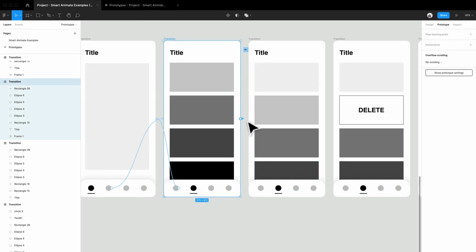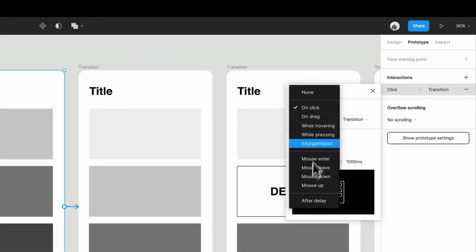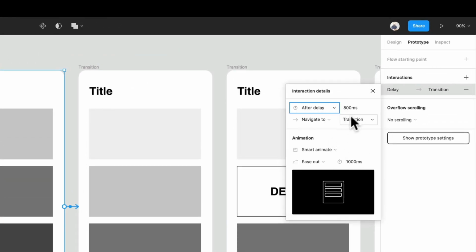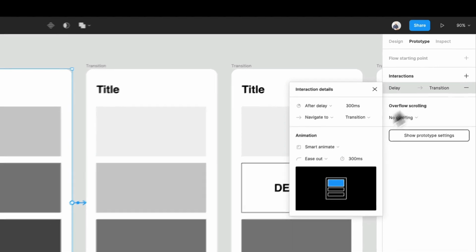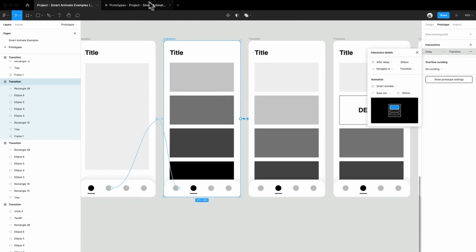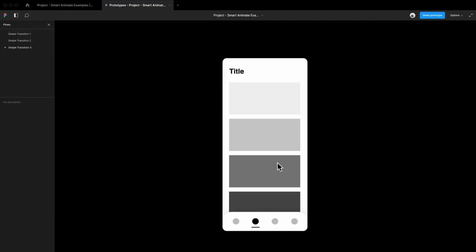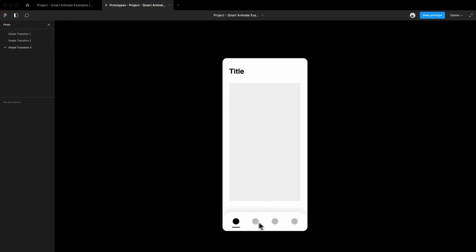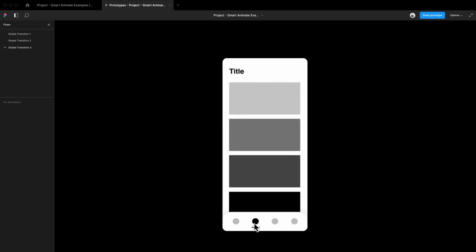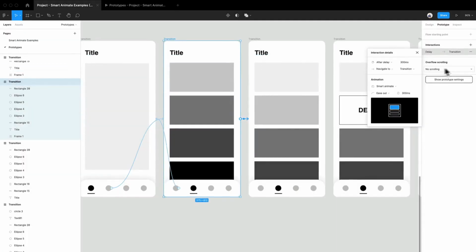Something that's probably a little bit smoother for this demo is to select the whole screen, click after delay, and we'll set it to 300 milliseconds, and this can be set to 300 milliseconds as well. So smart animate as well. Let's take a look at that. If I press R, going back to the starting point, we have something loading in.